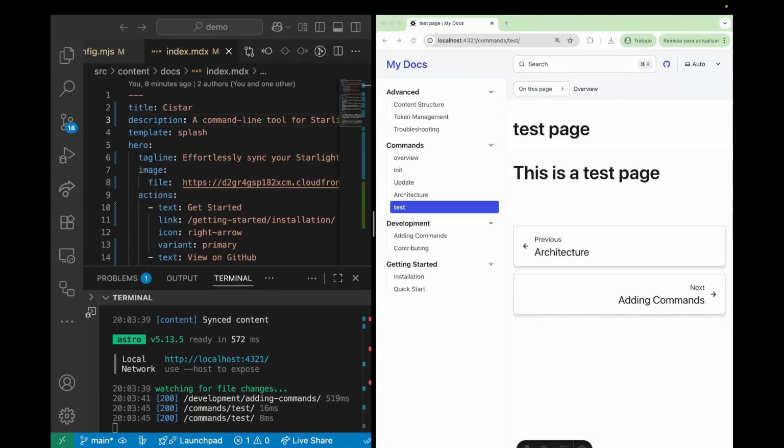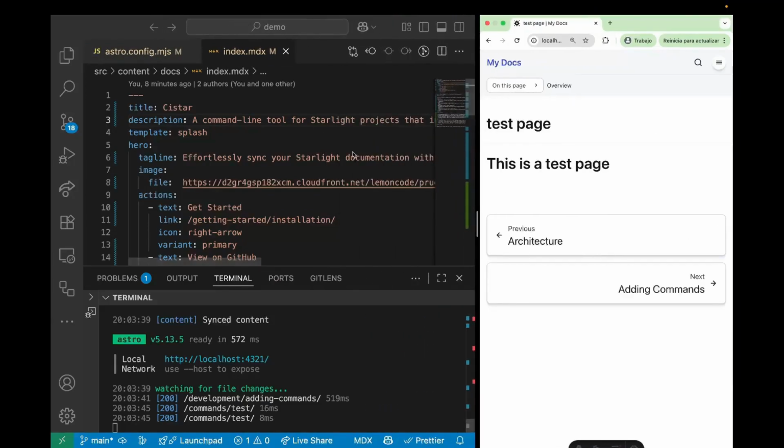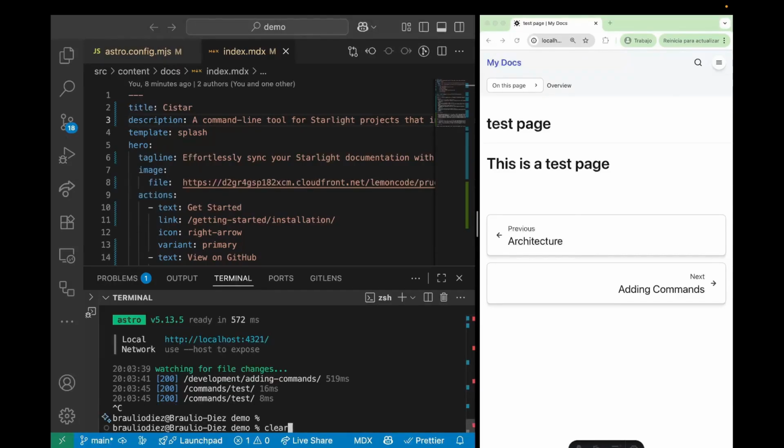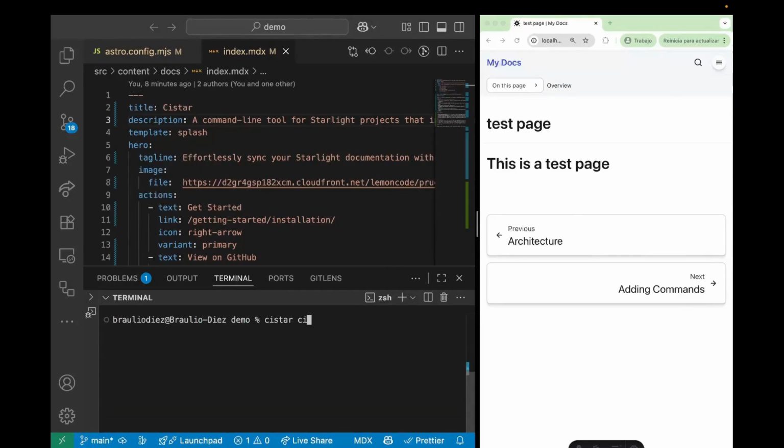What about production environment? How can we manage this? We're building a dedicated command for exactly this scenario. You'll be able to run it from GitHub Actions and wire it to a Content Island webhook, so every time you publish changes in the headless CMS, your docs portal updates automatically during the build. The command for that is Cistar CI for continuous integration, and that's where you drop in your token. And of course, the token would be provided as a GitHub secret.